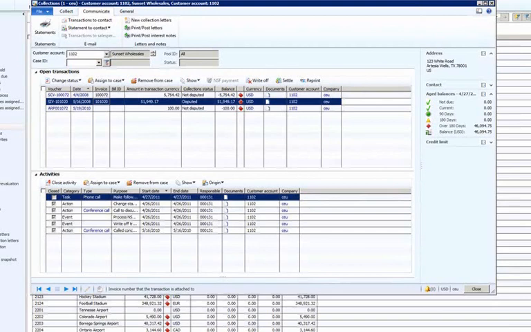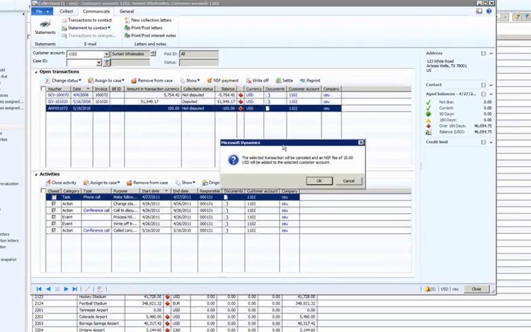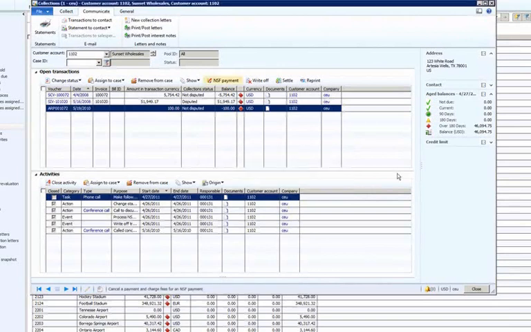If I wanted to process an NSF payment, I would simply click on the payment in the Open Transactions area and click on NSF. And when you click on NSF payment, you'll get a message that says that the selected transaction will be canceled and an NSF fee of blank value will be added to the selected customer account. So that NSF fee comes based on the miscellaneous charge group that I have assigned to the bank account associated with this payment. So that would be how you process an NSF payment out of the collections management module via the collections form. And the next thing you can do via the collections form is to actually settle transactions.